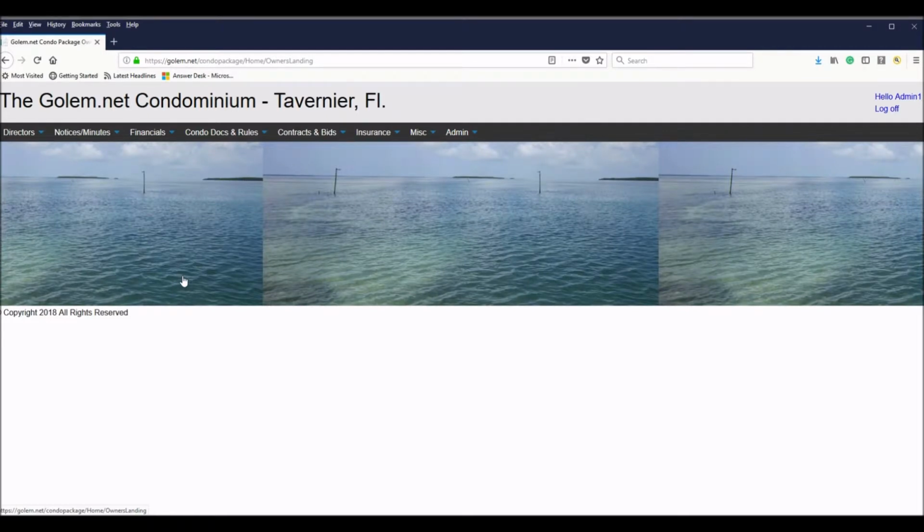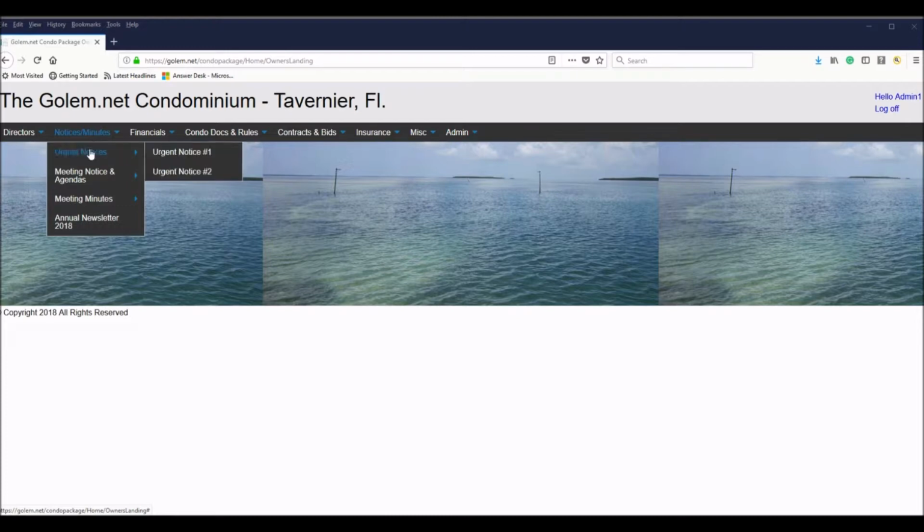At this point, I want to talk about the menu system and the menu manager. The menu system consists of main menu containers, subcontainers, and action items. This menu system has 8 main menu containers. The Notices and Minutes main menu container has 3 subcontainers. It also has an action item to display the annual newsletter.